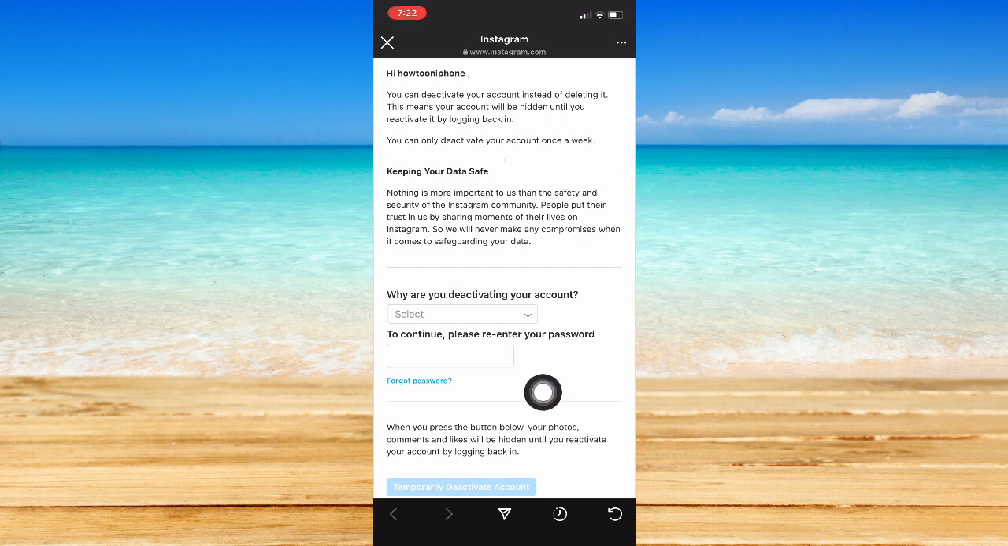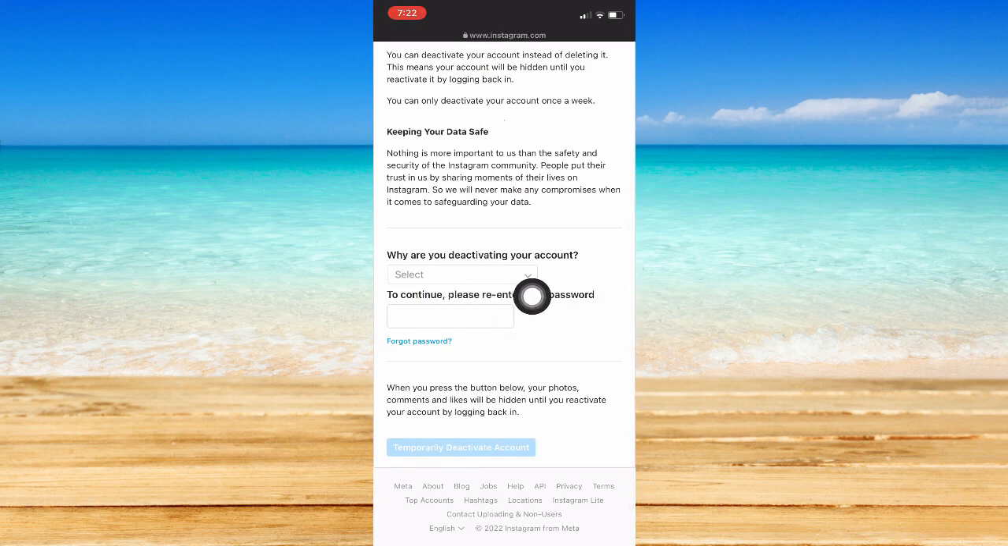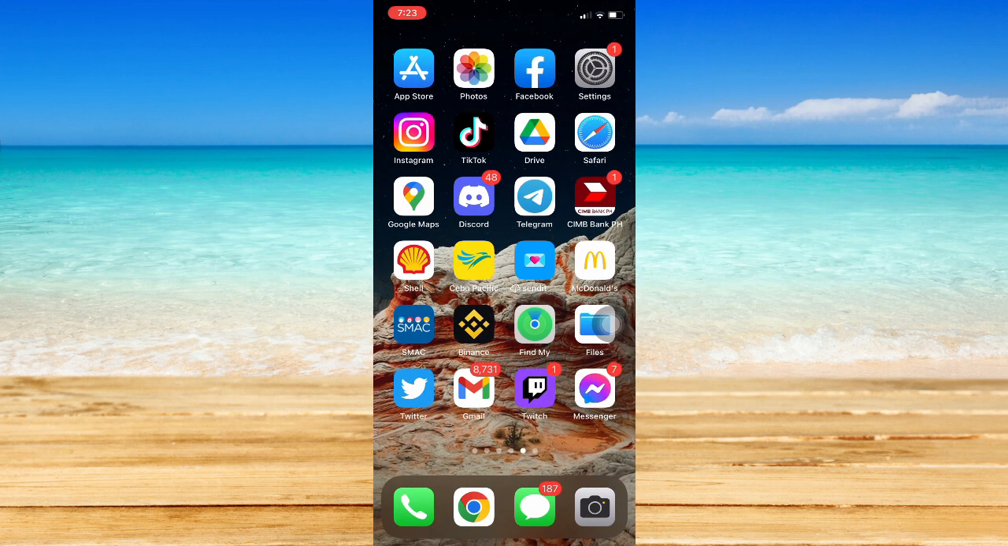So if you forgot your password, then make sure to click on that forgot password right here and make sure to have your email since Instagram will be sending you an email in which you may be able to change your password right there. So again, type in or choose the reason why you want to deactivate your account, type in your password and make sure to click on temporarily deactivate account right here. So that's it. That's how you can deactivate Instagram on mobile.